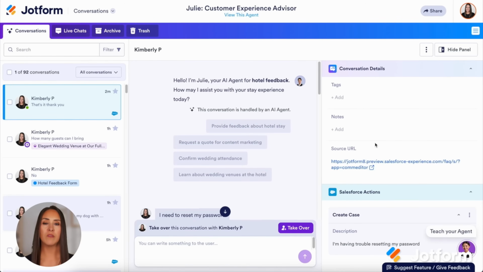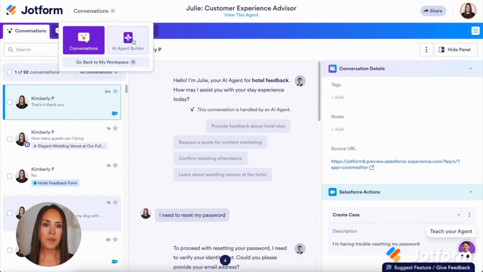So you can see there's a couple of different ways that you can do that. All right, and that is it. It is so simple. And the best thing about this, as you saw, is it is absolutely no coding necessary. So I'm gonna jump back over to Agent Builder.